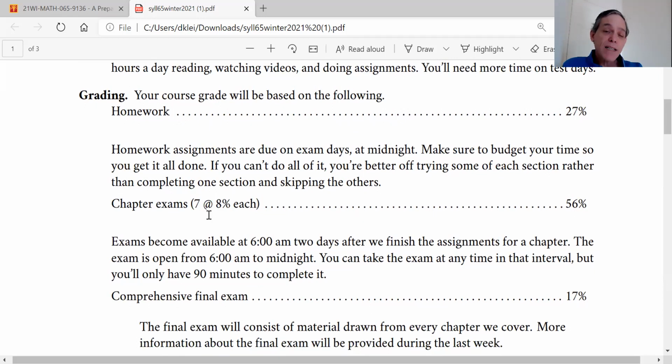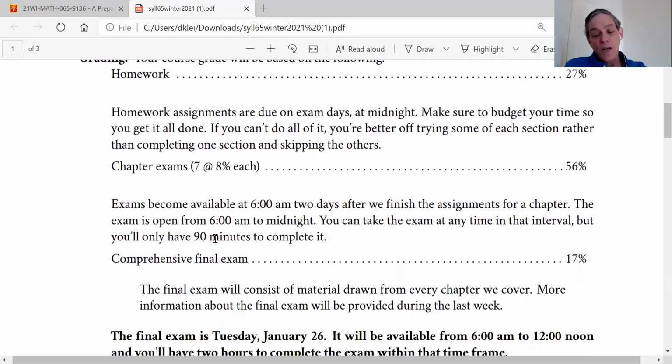Okay, we're covering 7 chapters in this book. There will be 1 exam for every chapter. Each test is worth 8% of your grade, making a grand total of 56% of your grade. Okay. The exams will become available at 6 a.m. 2 days after we finish the assignments for a chapter. So for example, if we do chapter 1 on Tuesday and Wednesday, skip a day, and then have the test on Friday. This will be clearer when I show you the calendar.